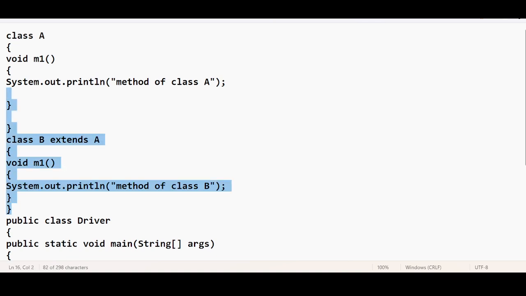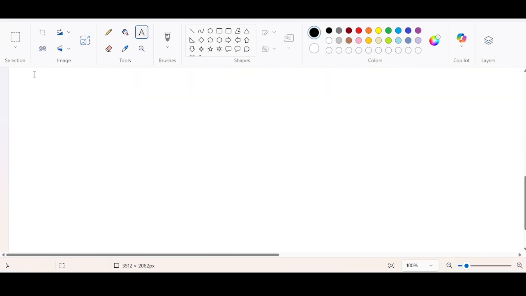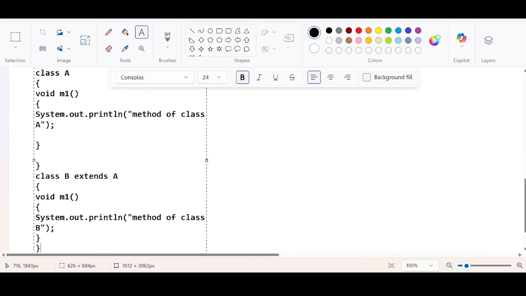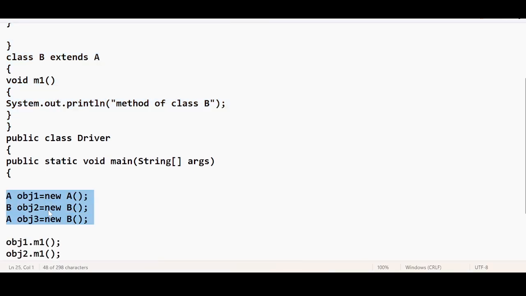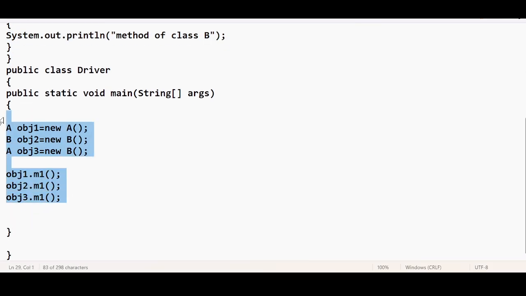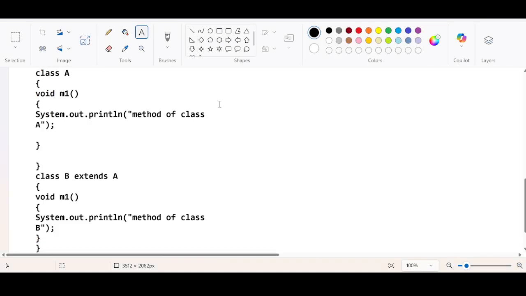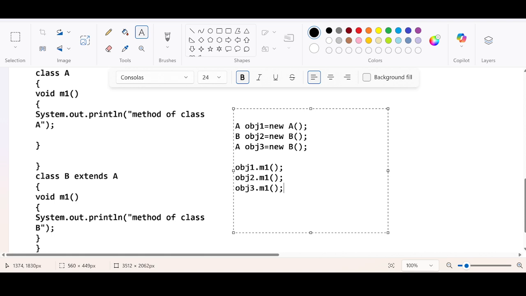Okay, let me put this in the paintbrush. Let me put it in the page. This is the actual code, right? So what I am trying to do here is I am calling the M1 method with three different object reference variables. Three objects are created. So with obj1, I want to call M1. With obj2, I want to call M1. With obj3, I want to call M1.